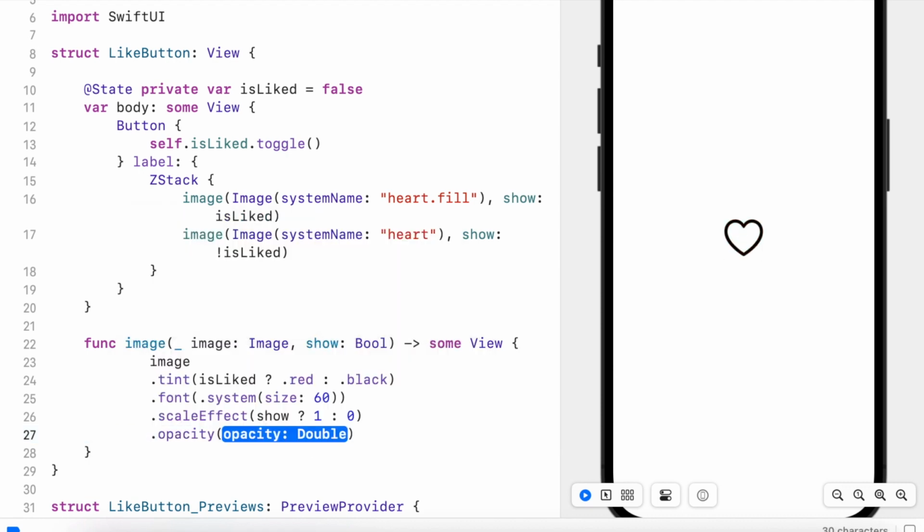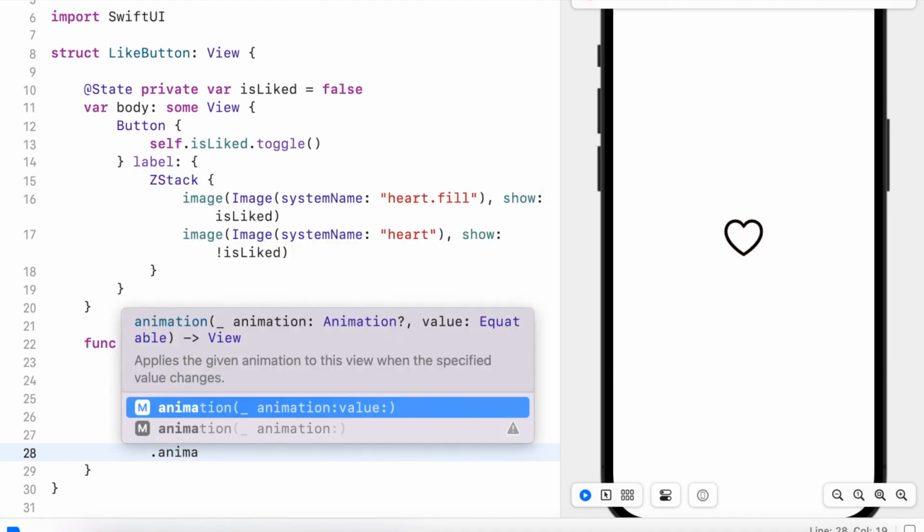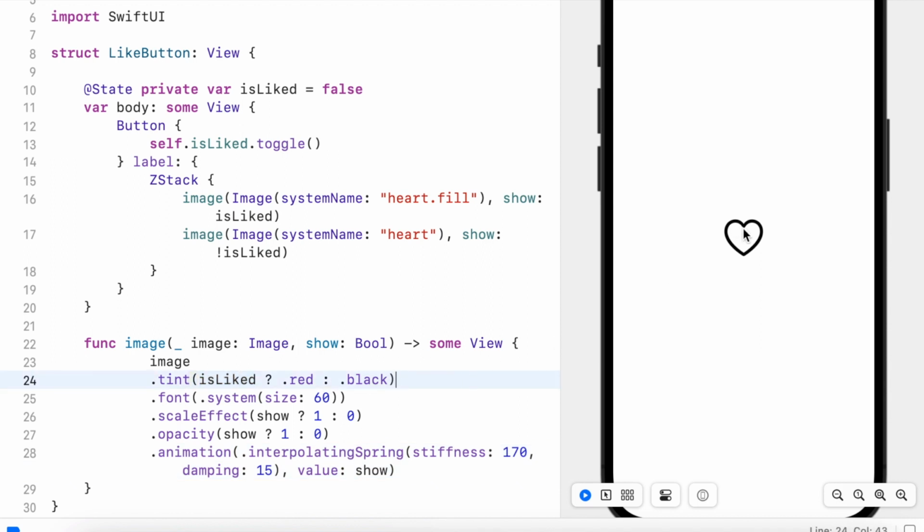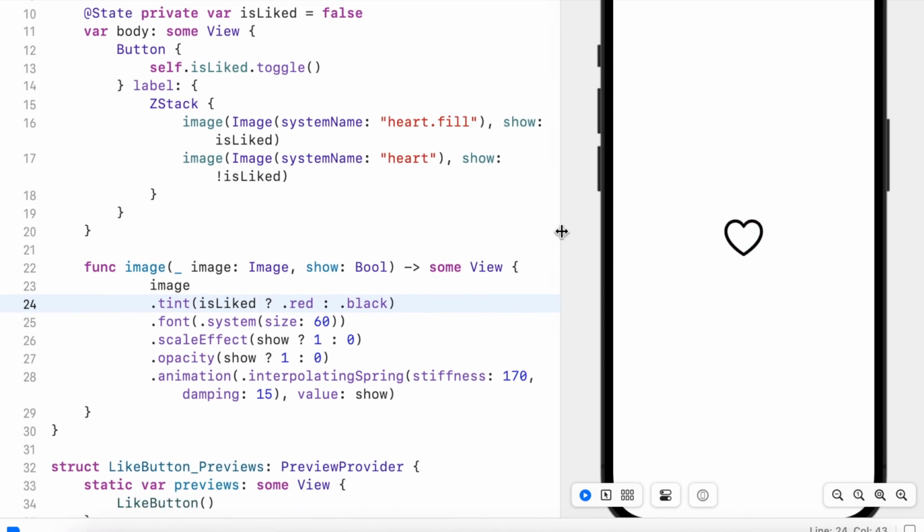Let's add some opacity as well so that the image becomes less opaque as it gets smaller. One last thing I want to add is some damping effect so that the heart springs out. So let's add this animation called interpolatingSpring. You can change the stiffness and damping as you like. This is the look that we want to achieve. That's all for the like button.